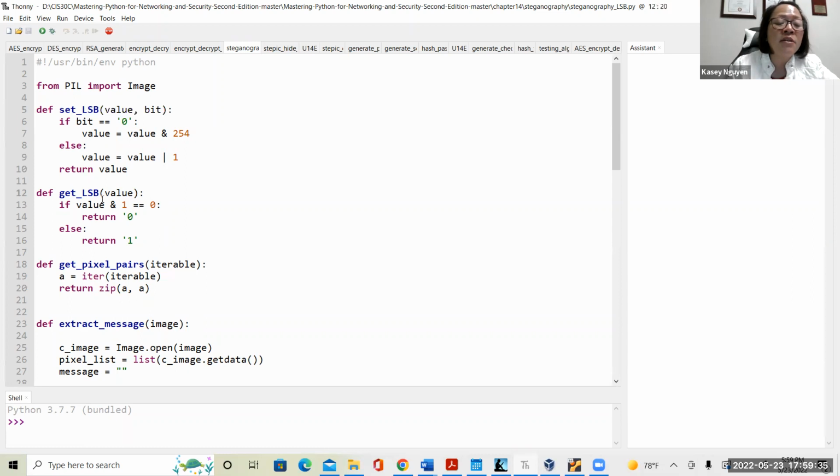Then once you do that, you're going to have another method called get LSB. Here we would declare the if statement. If value AND with 1 is a 0, then we're going to return a 0. So if my value is 0, and I AND it with a 1, I get a 0, then it's going to return a 0. Else, it's going to return a 1.